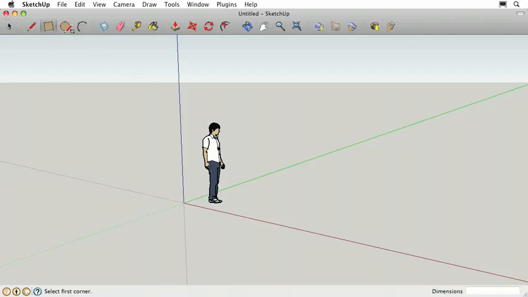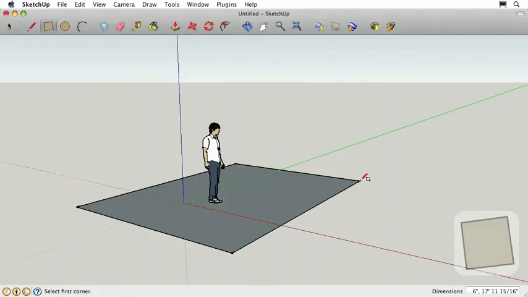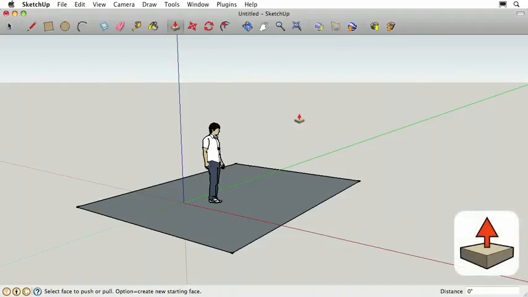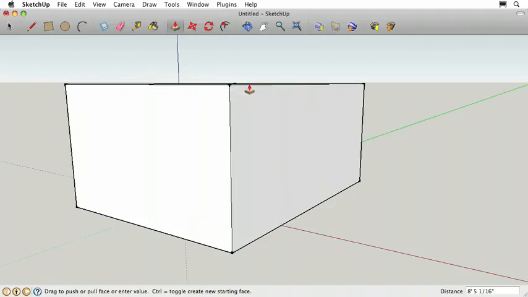I'm going to use the Rectangle tool to draw a rectangle on the ground. I just clicked once on the left and once on the right. Now we've got Sang standing in the middle of a rectangle. I'd like to turn the rectangle into a box, so I'm going to take the Push-Pull tool, looks kind of like a brown box with a red arrow coming out of the top, to click once on the rectangle and pull it up right around Sang.